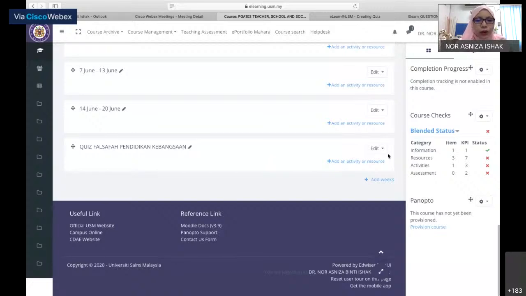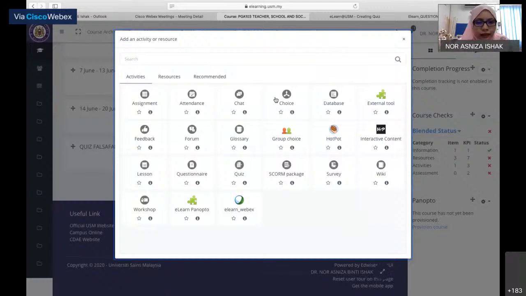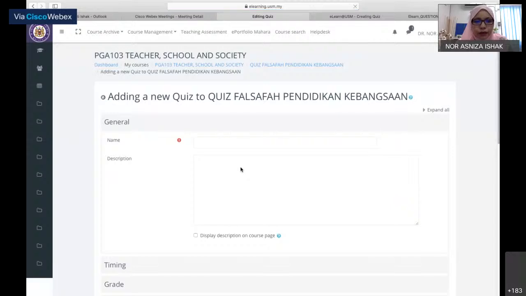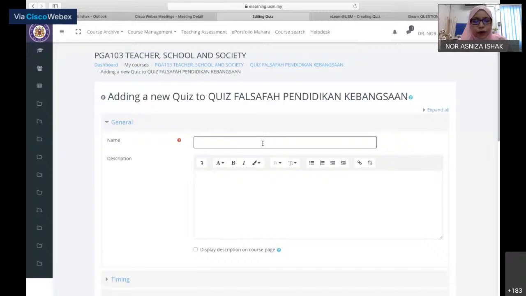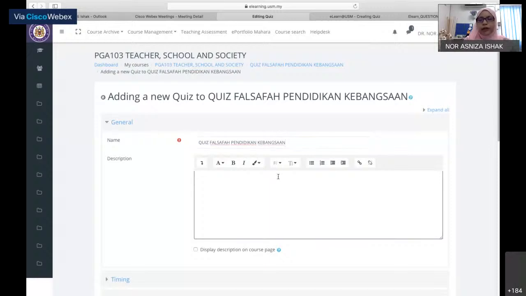So under this quiz, you need to add an activity or resource first, and then click quiz. It's compulsory for you to write the name of the quiz. I already put quiz falsafah pendidikan kebangsaan, so I can just repeat writing it. Quiz falsafah pendidikan kebangsaan, and please write a proper description for this quiz.